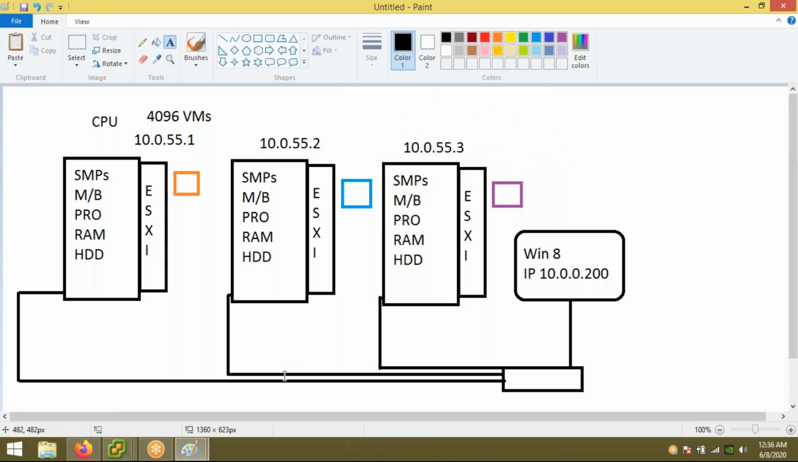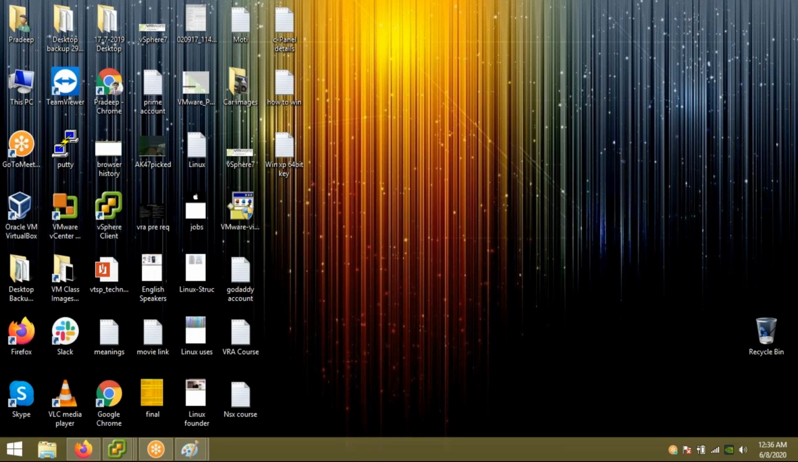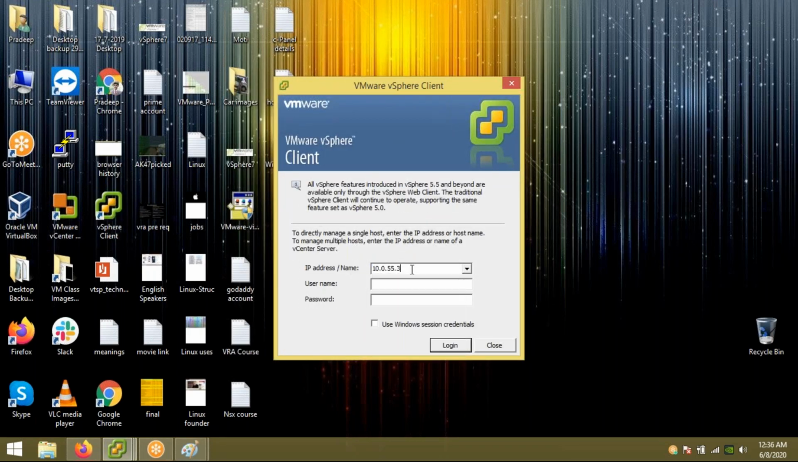So let's go and see that this is my third virtual machine. Root and password. This is my third ESXi host.